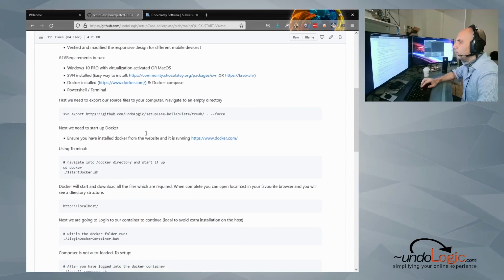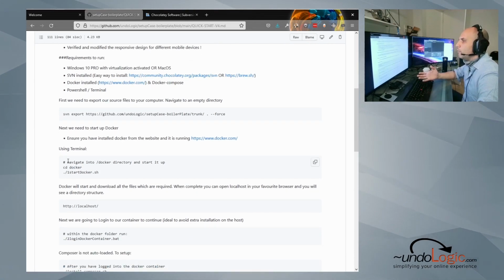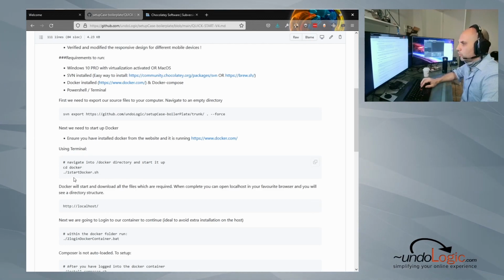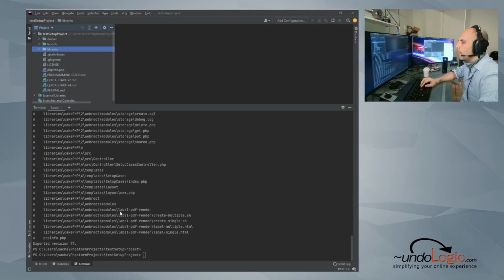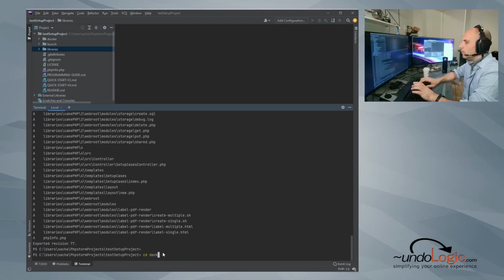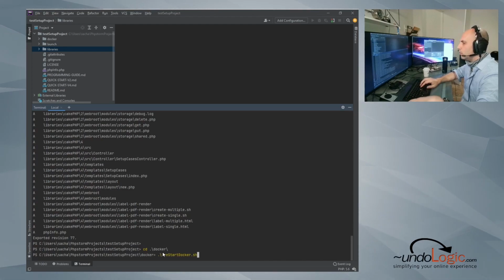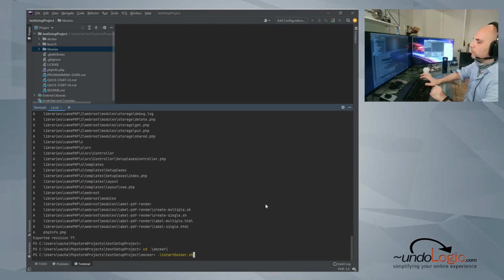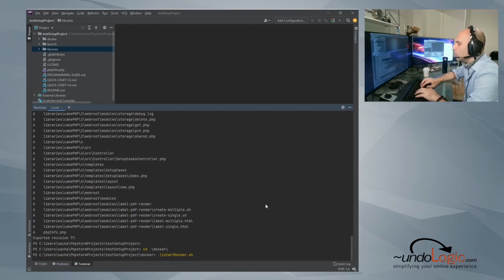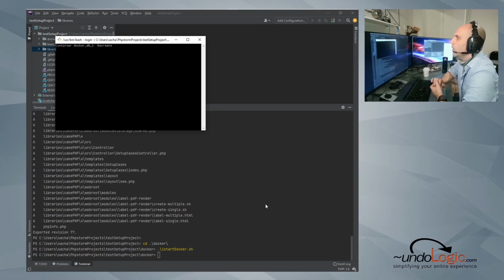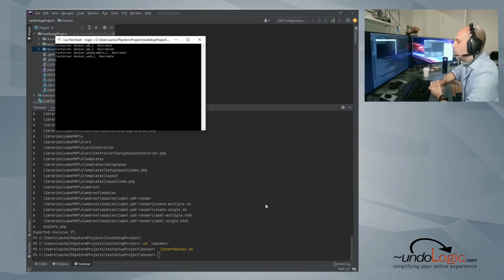Okay, we did that. Next, we're going to start up Docker because already we have the files. Now let's start Docker. So you can see here in terminal, we're just going to cd docker and then .1 start Docker. cd docker and now .1 start or restart, doesn't matter. If you already have it running, you would use restart. If you don't have it running, you would use start. Now we just wait for the commands to run.